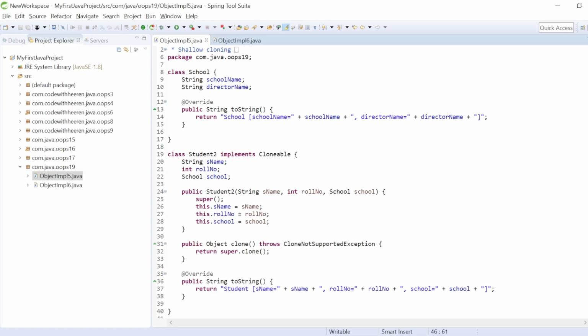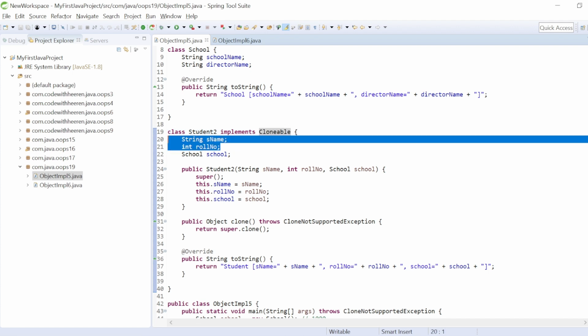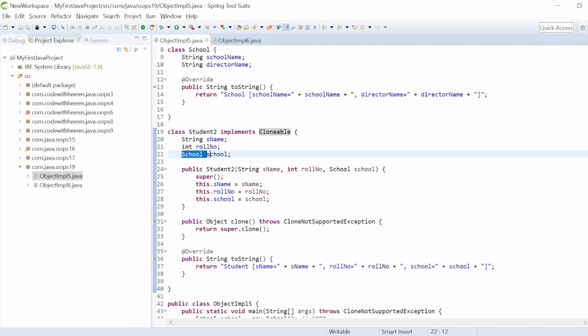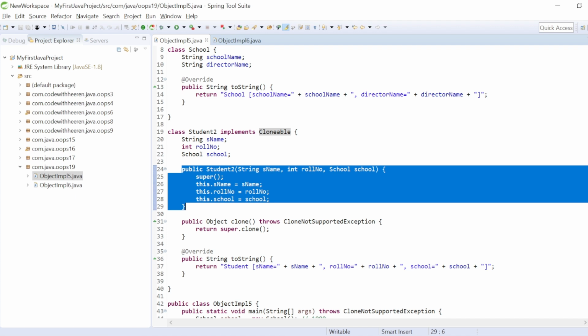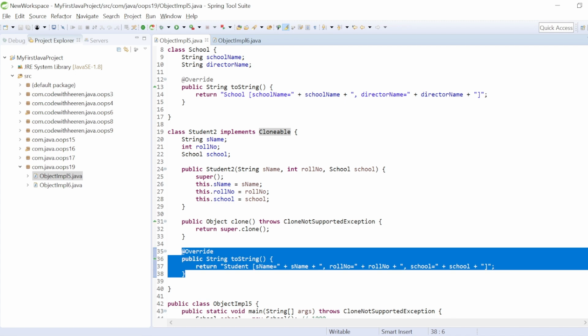Let's see this. I have a class here, which is school class holding school name and director name and a toString overridden method here. Okay. Now I have another class, which is student class, and it is basically implementing Cloneable interface. It is holding student name and roll number properties. Along with these primitive type of properties, it is also holding a class type of property, which is of school type of reference. Okay. Then I'm initializing all these three properties using the constructor. Then I'm overriding clone method here, and then I'm overriding toString method as well.